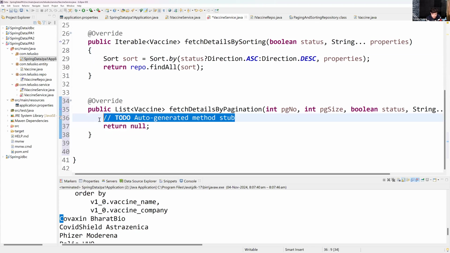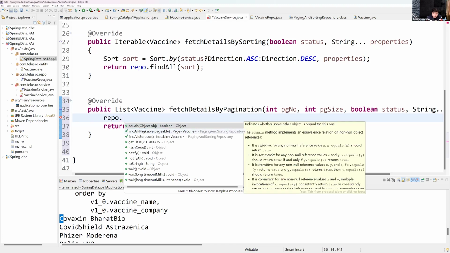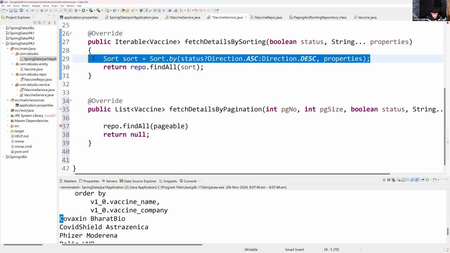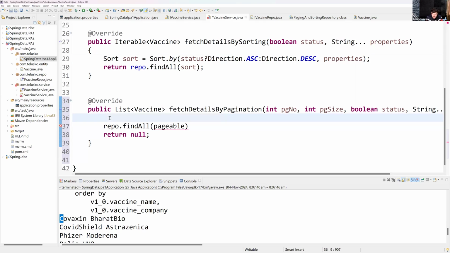Guys, see very carefully. If I say repository dot find all, I have to pass one pageable object. That means first I have to create one pageable object. All of you agree on this? So what I can do is create this sorting object first. I'll create it. Sort object is ready.